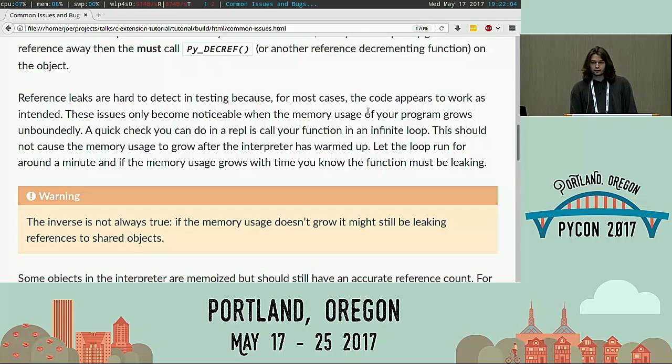Reference leaks like this are hard to detect when you run your unit tests because often the code will run and produce the correct values, it's just that the objects never get deallocated. So unless you have a very large or long unit test, you might not leak fast enough for it to be noticeable.